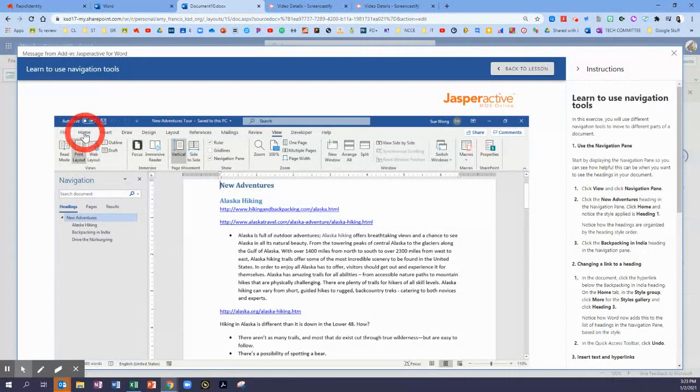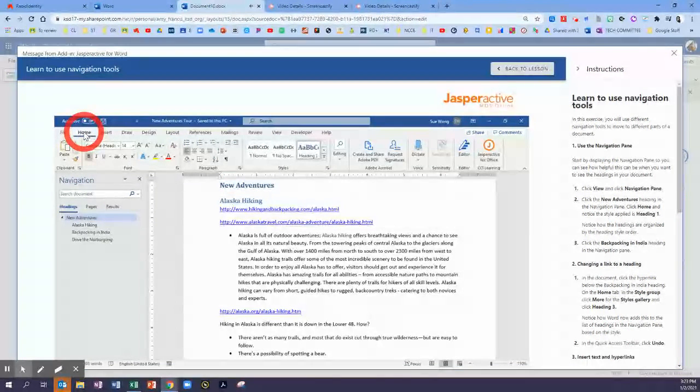So let's go to the Home tab. So click on the Home tab, and then there is a Styles box. And you'll notice that in the Styles box, the heading 1 style has a gray square around it. That means that that style is applied to the word New Adventures. So New Adventures has heading style 1. So that's why over here it's marked as heading style 1. It's kind of up by itself.